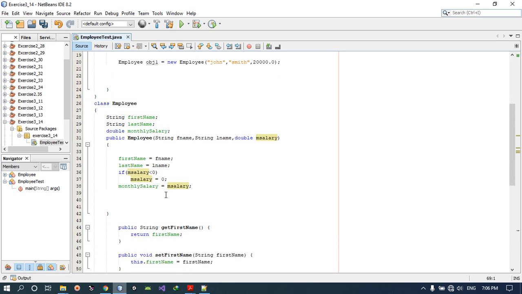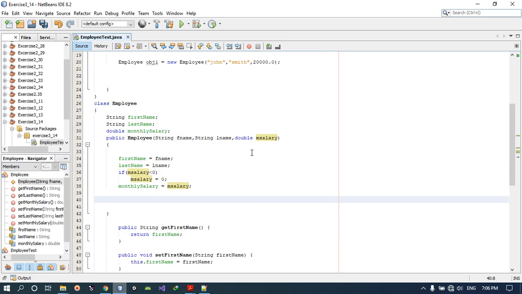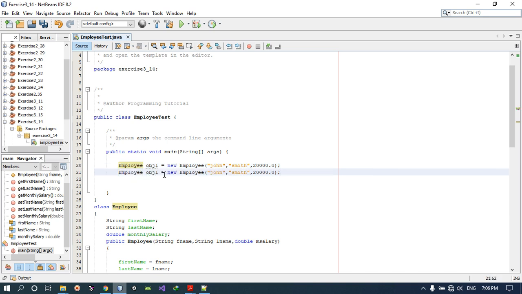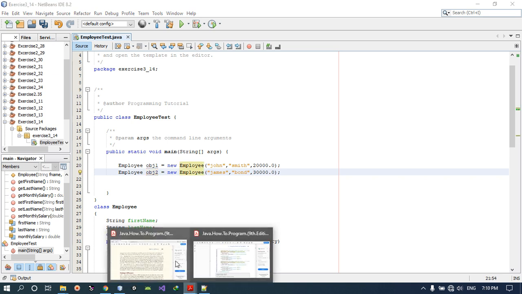We have created the class inside another class. So now we have created one object. Let's create another object. Now we have two objects. Let's change the names. James Bond. This is 300. Now let's check what is next in the question.